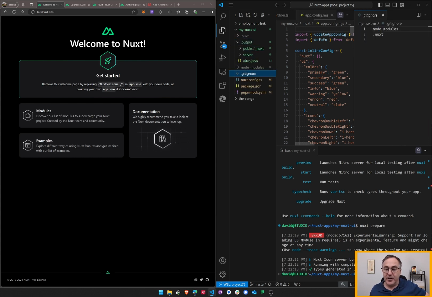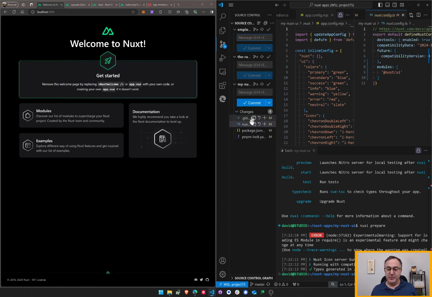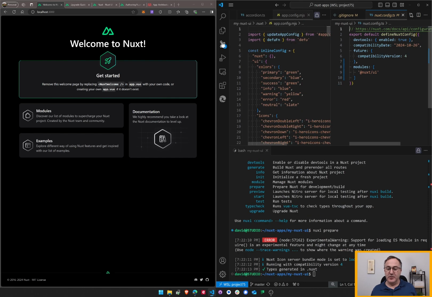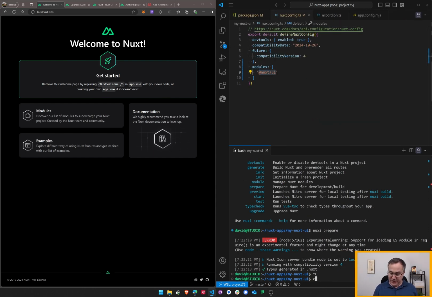.output. I think in my git ignore file, I should ignore the output folder, right? Yeah. I don't think I'd want to commit that. All right, let's go to the other project now.